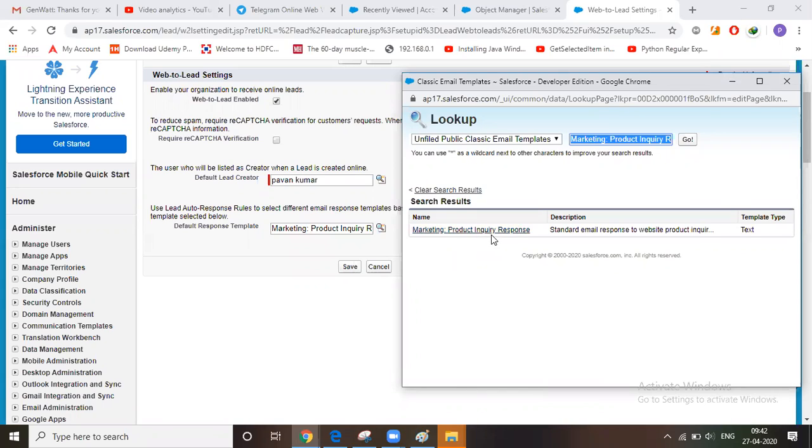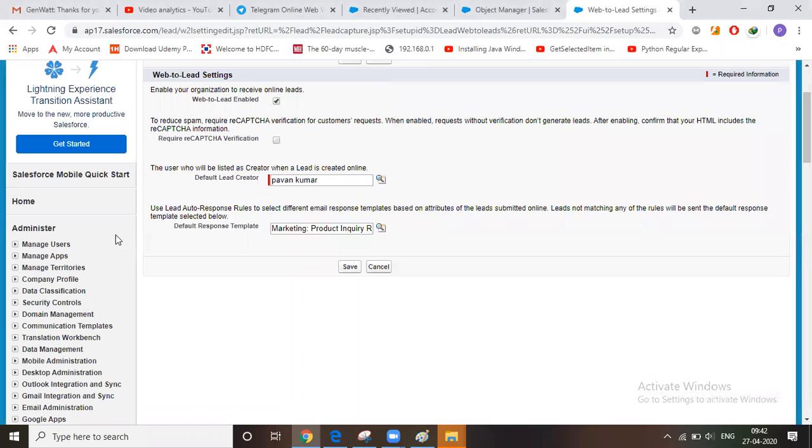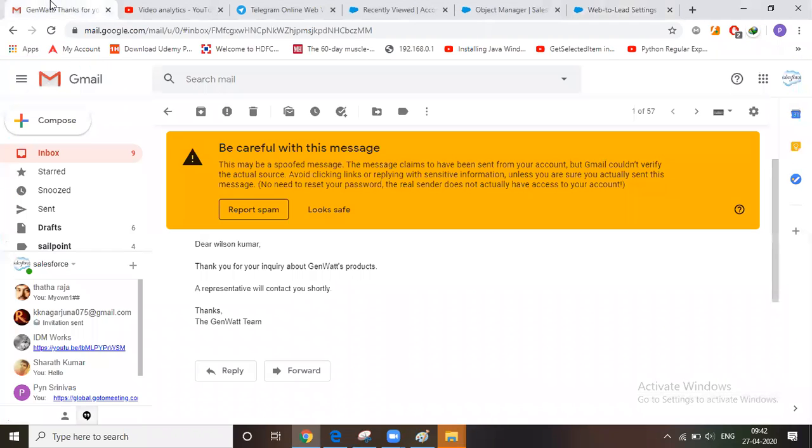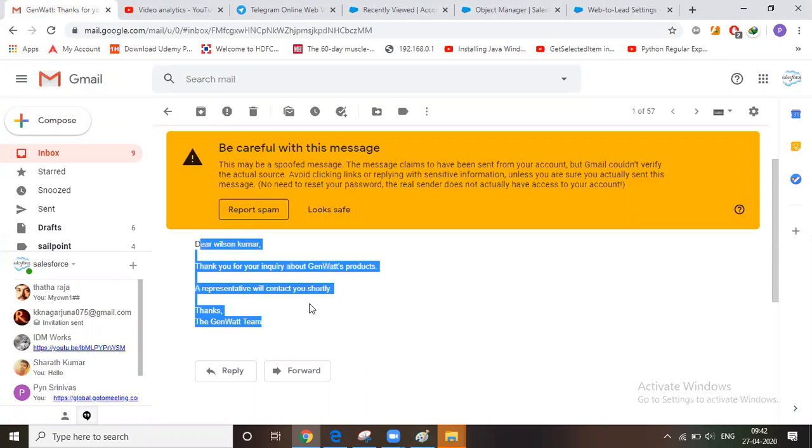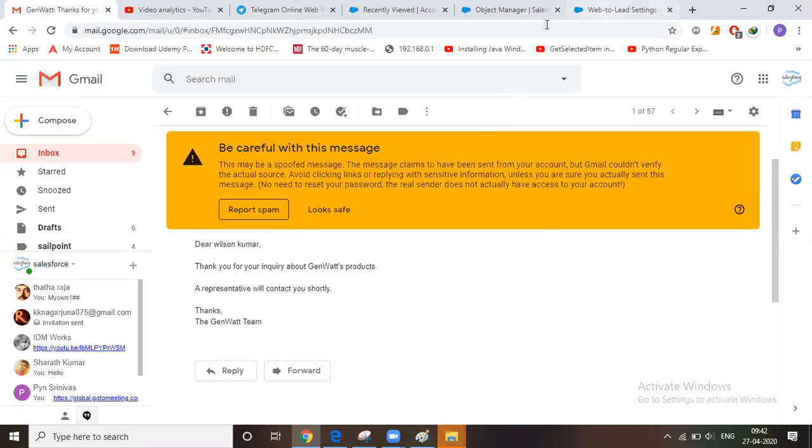I'm sending this inquiry response. I have selected this mail template. So if the lead is successfully created, the requester will be receiving the mail like this. You can create your own template and configure it here.